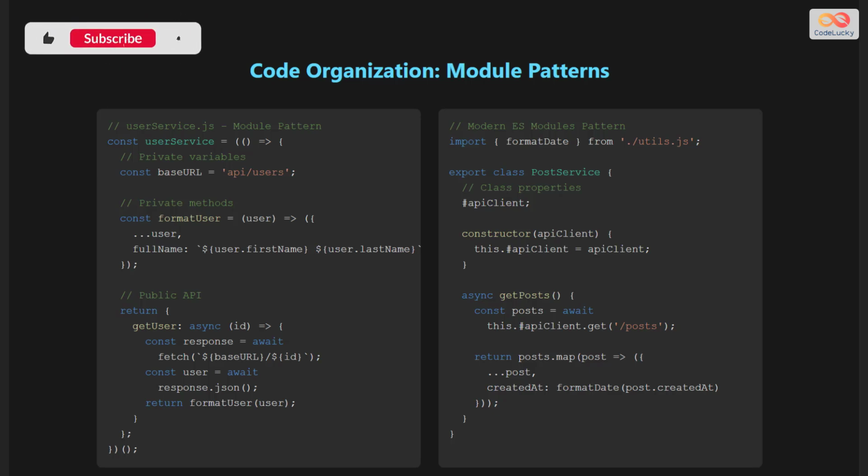Now let's look at module patterns. Here are two common approaches: the module pattern and modern ES modules. In the module pattern, we create a self-executing function that contains private variables and methods along with a public API. In this example, the base URL and format user methods are private, while the getUser method is public. In the modern ES module pattern, we use import and export statements such as import formatDate from utils.js. Class properties are defined using the hash symbol, and methods are defined as class functions.